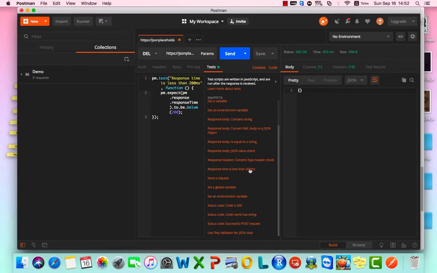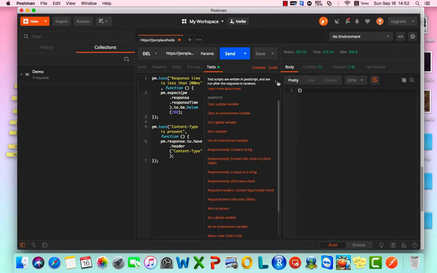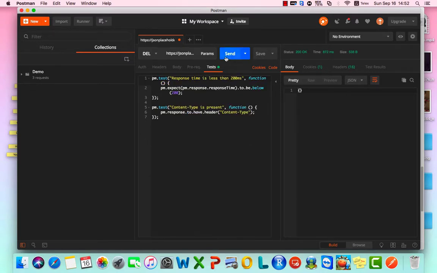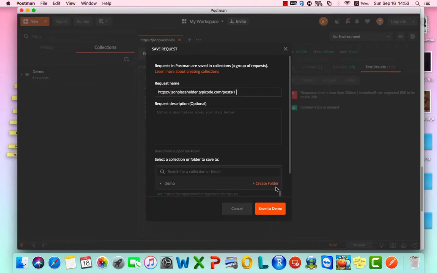I will check for the response time and also whether the content type is correct or not, and click send. One will pass and one will fail. The response time is more than 200 milliseconds. Save it.